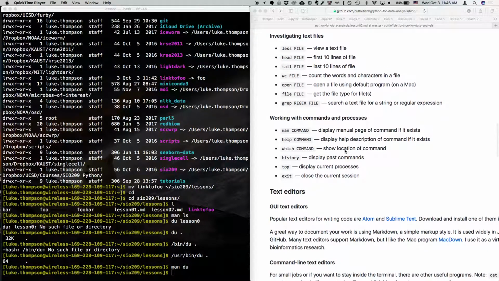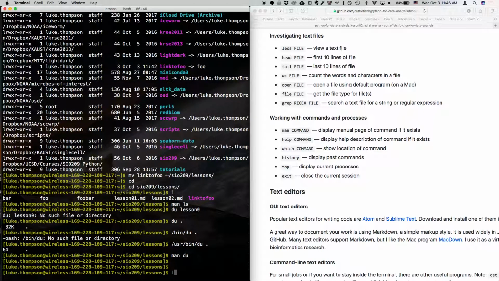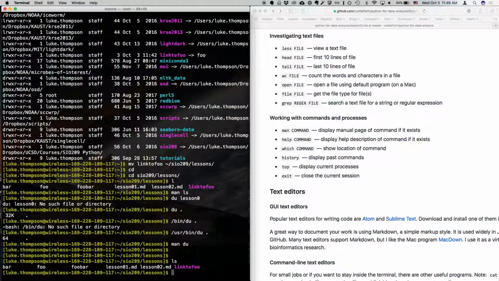All right, so we're going to cover now how to investigate text files. We've got a few different files we created. Let's say we want to look at this lesson 2. A really useful command is less. You can type less space and then lesson2.md. And another thing that you might see me doing is hitting the tab button.